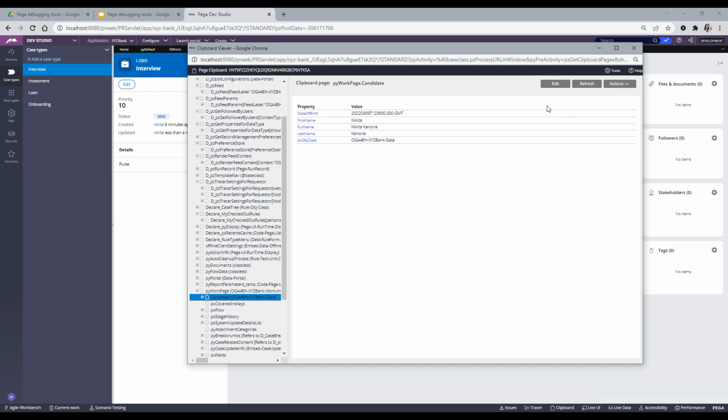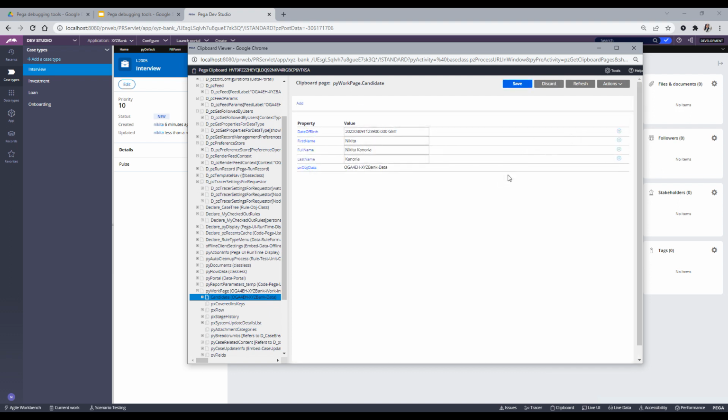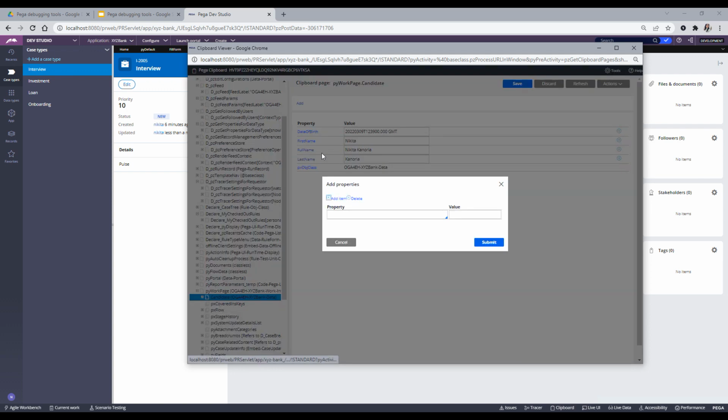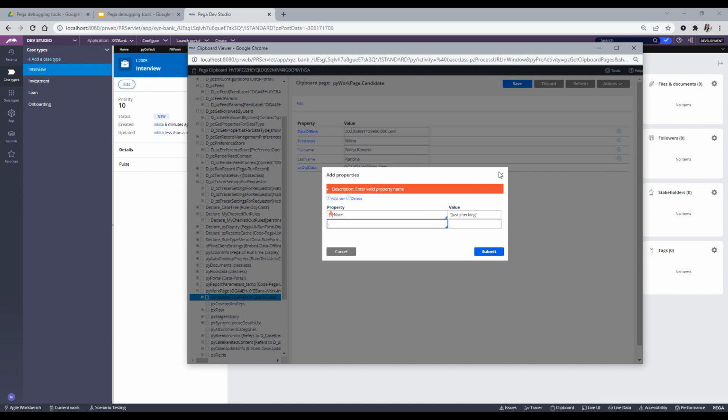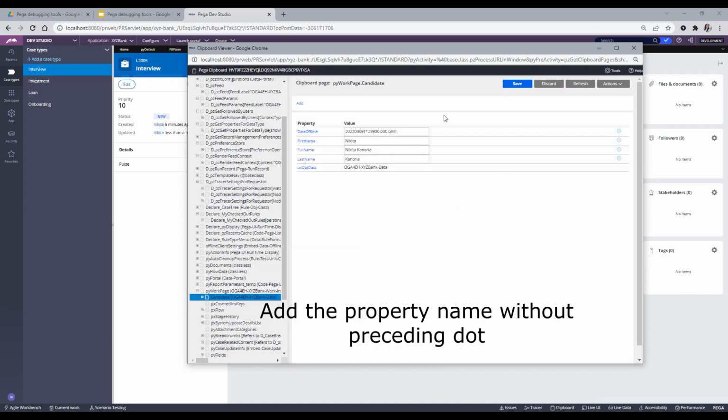Suppose you also have some other options in clipboard, right? There is edit, refresh, and actions. Suppose you are doing some runtime checking of how your application is behaving at that point in time, and you want to have some property value added to that particular page, right? So I can have some property value added here. pyNote maybe. Currently it should take pyNote, but that is okay.